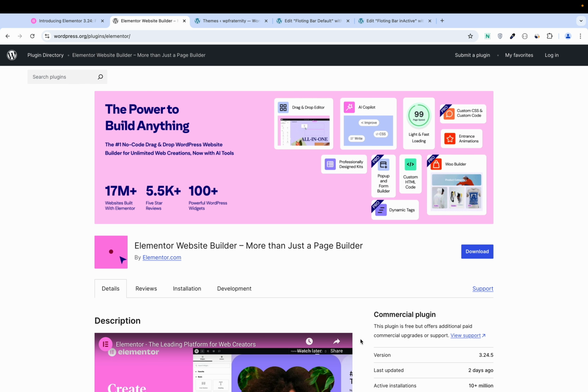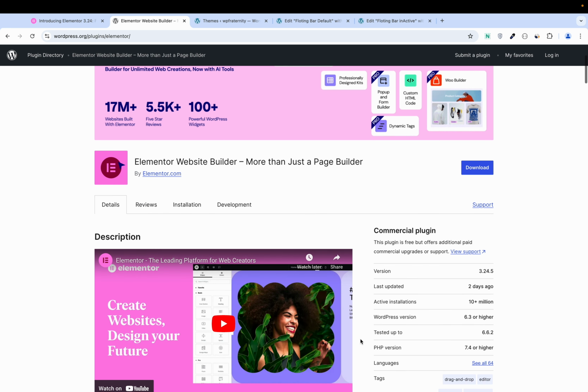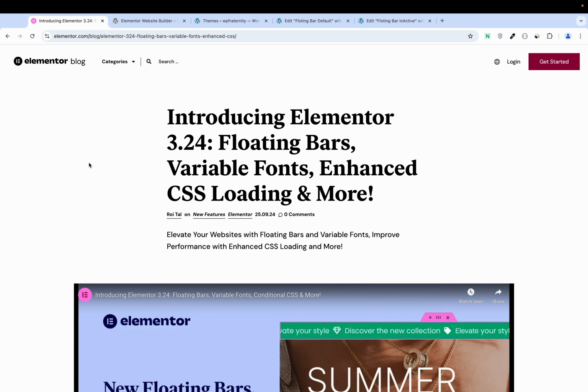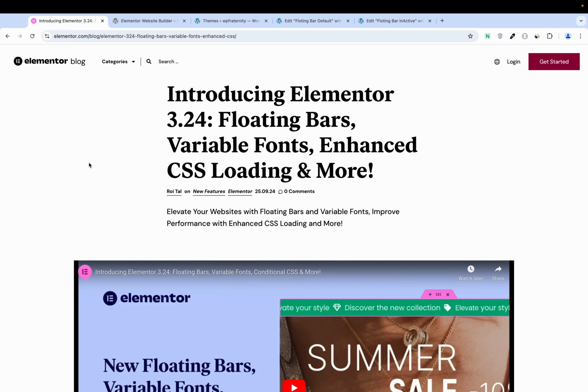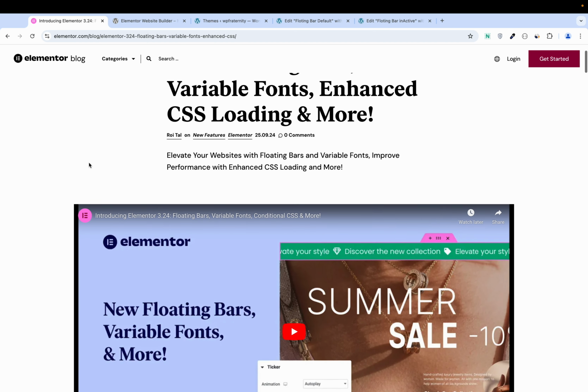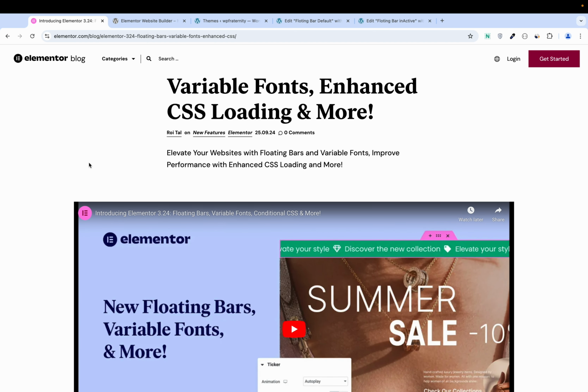In this video, I will show how Elementor's new feature works, which was released a few days ago. So without any further ado, let's start. The main and most important feature that Elementor has released is the floating bar. This feature allows us to create fixed bars that will stay visible as we scroll through the page. Let's see what this floating bar is.